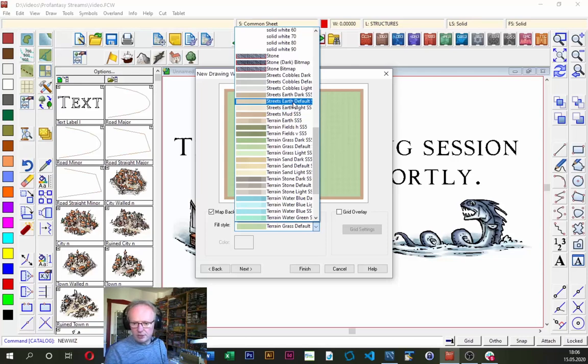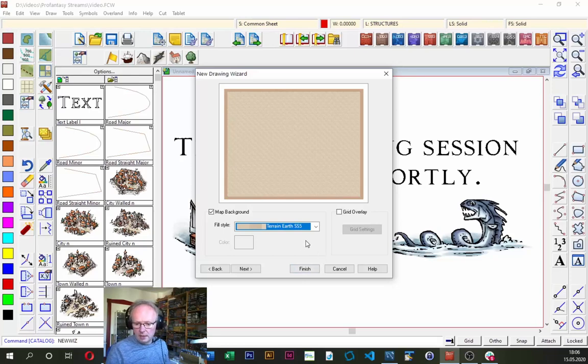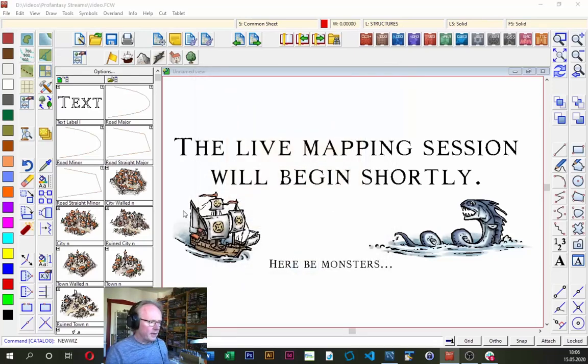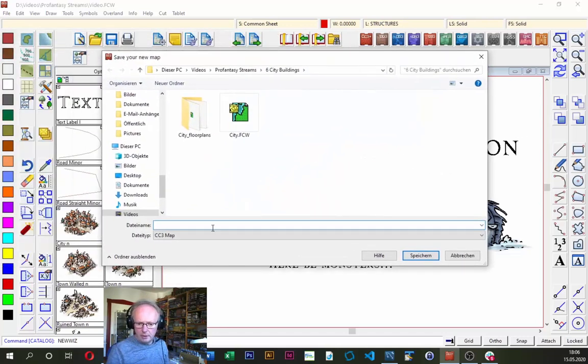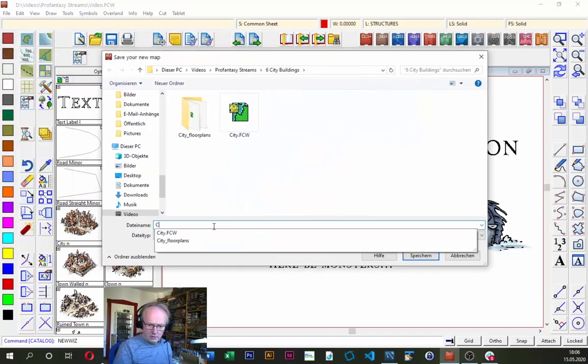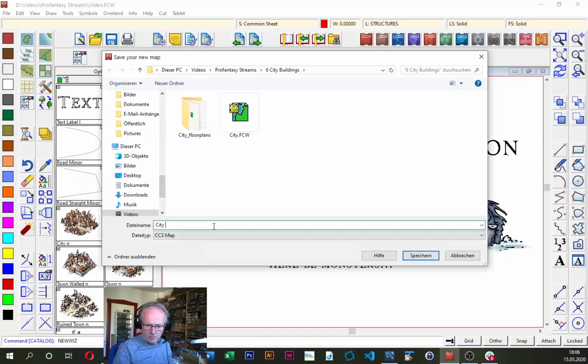fill, like the streets earth fill. That sounds good. The terrain earth would be nice as well. Let's go for the terrain fill style. And then I'm just going to click finish and save my map. City market.